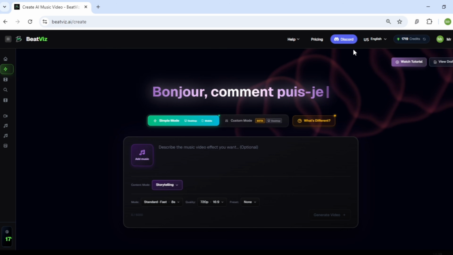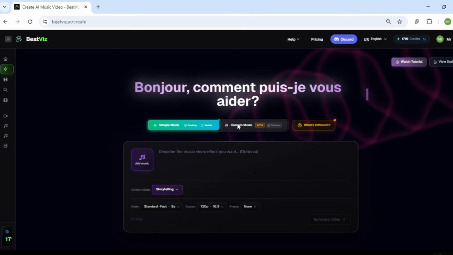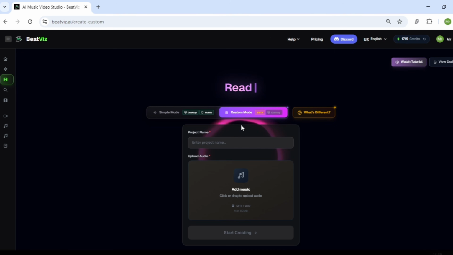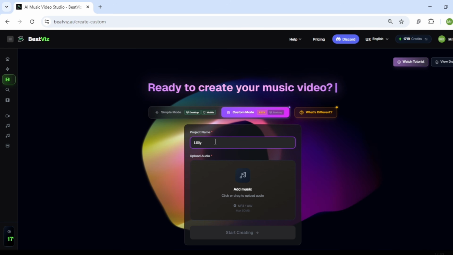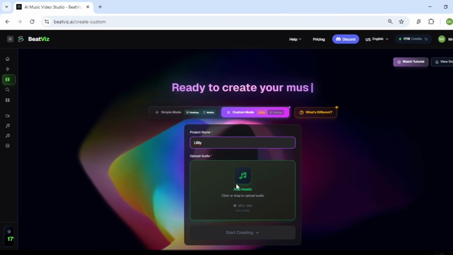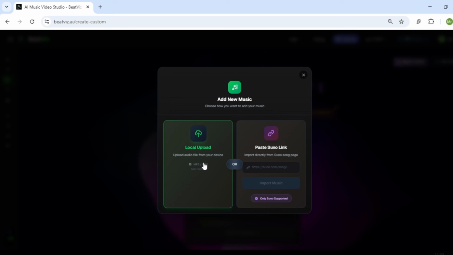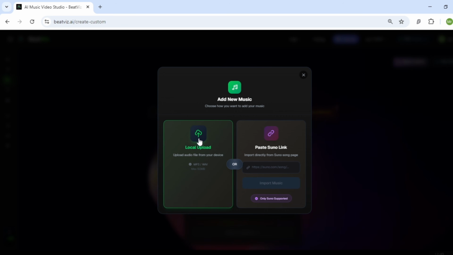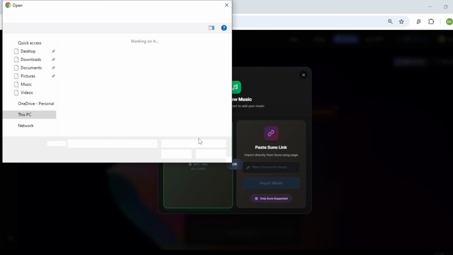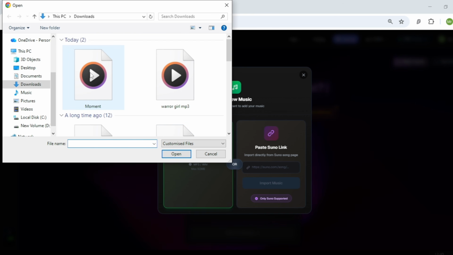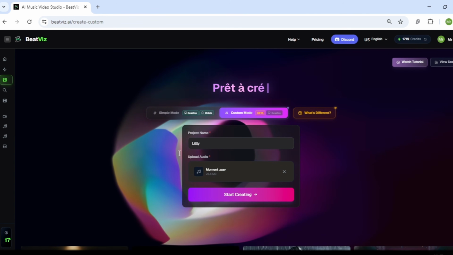Once you're back on the dashboard, click on Custom Mode. After that, to create a video, the first step is to enter your project name. I'll name this project Lily. Next, you need to add your music, just like we did earlier. You can either upload your own music file or provide a Suno link. Here, I'll upload a music file that I previously generated using Beat Viz. After the file is uploaded, click on the Start Creating button.